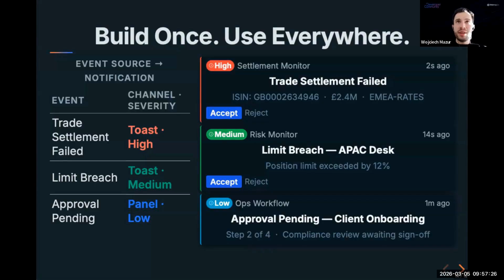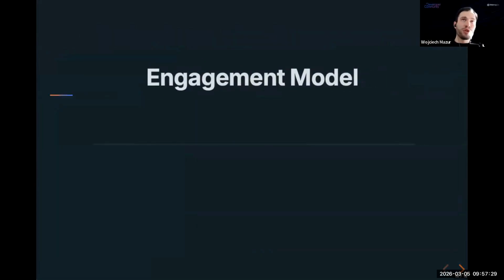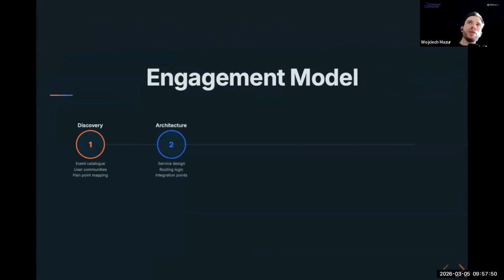So if any of this resonates, here's how to take it forward. We can help you with building this. We can start with discovery, map your event landscape: what fires, who cares, what should trigger a notification versus noise. And this is where we build the catalog. From the catalog, we design the service: how events flow in, how they get routed, where the integration points are in the stack. Then we can also help you build the backend, implement the routing layer, wire the event sources, set up state management, and handle the escalation paths for unacknowledged alerts.